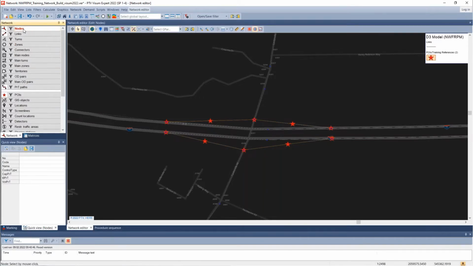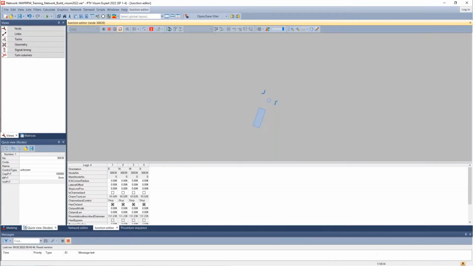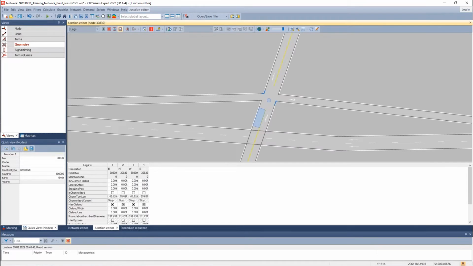And if I select the nodes object and make sure I'm on the edit mode, I can double click on any one of these 6 intersections that I've created, right? So for example, at the top of the ramps, I can double click on this node and it'll open up the junction editor.